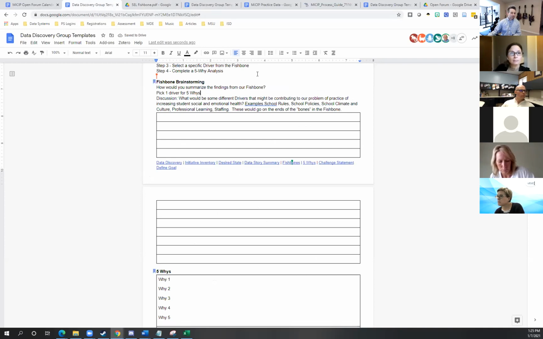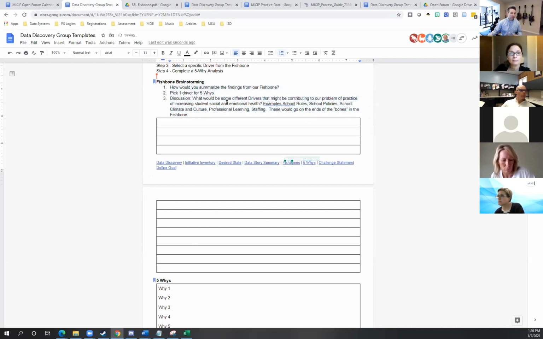And then the third thing, if there's any time left, those were just things that I brainstormed that could be drivers. But what are some other drivers? I was thinking of things like school rules or school policies, or the climate and culture of the school. What are some other things that could be drivers? So those are the 3 things. First thing, do a summary. Make sure before we come back together that you've picked one driver that your group might want to dig into to do a 5 whys analysis on. And then if there's any time left over, just talk about what other drivers might be applicable here.